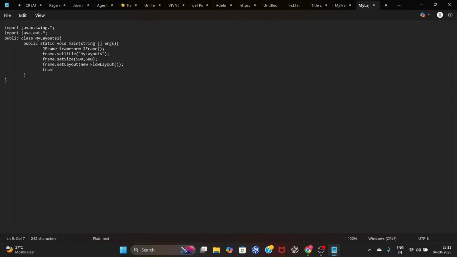And let me add the components to the frame directly. frame.add is a method which is going to add one of the components, like in this new JButton. Let me give the button name as B1, the first button name, and the second button is frame.add(new JButton(B2)), the second button name. And same, let me copy and paste it and change the button. So that is B3.